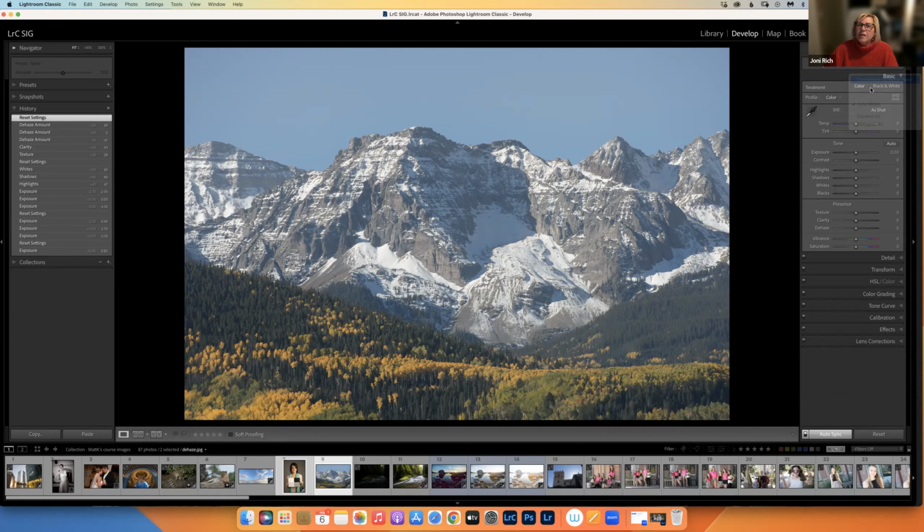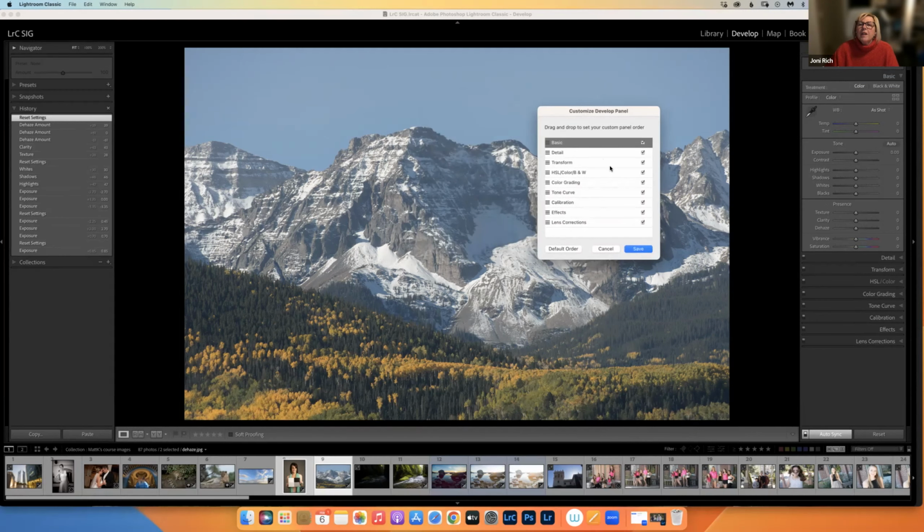So if I click on this, now I have a customized develop panel, and you can change the order of these groupings, and you can uncheck the box if there's something you don't use. I don't typically use calibration. I would uncheck that. The ones I use a lot are basic. I use effects a lot, so I might move that up. I don't usually use lens correction because I do that on import. Detail, transform, that's probably about tone curve. I don't typically use that, but I do keep it up in case I want it.